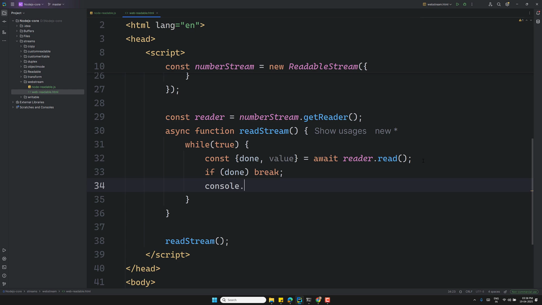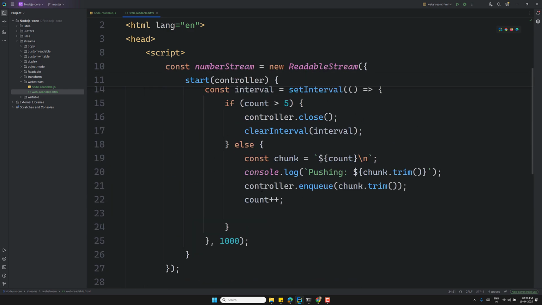Here I will be doing the console.log. I can use something like "received", and here I can use the value. Oh sorry, dollar of value, I can use ${value}. That's it, finish. Now you are calling the readStream. So this is the implementation of this one.